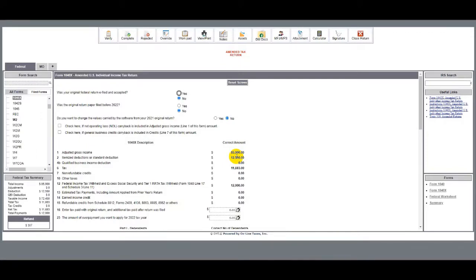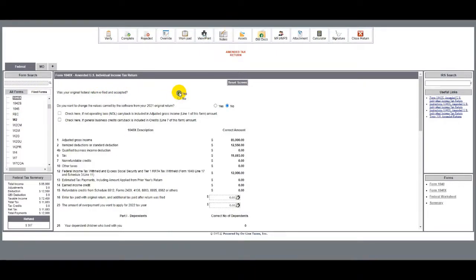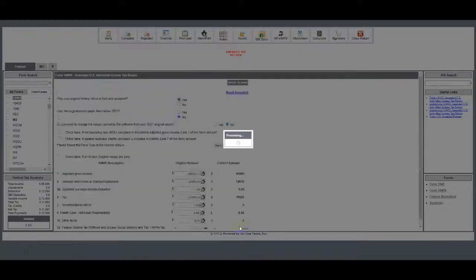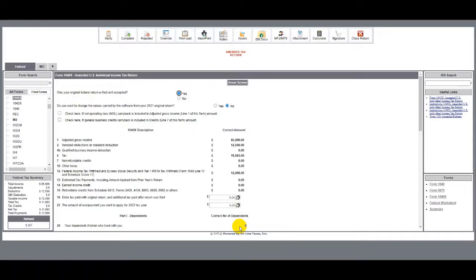Now, like I was mentioning before, you may have some questions up here at the top about your original return. Was it e-filed and accepted? We'll just want to make sure we say yes on this one here. And then we're going to scroll down to the bottom and click on Save. All right, and so now I'm going to take a few moments to make some changes to this return, and then when we come back, we're going to go to the 8879, and we will then go through the e-file process.